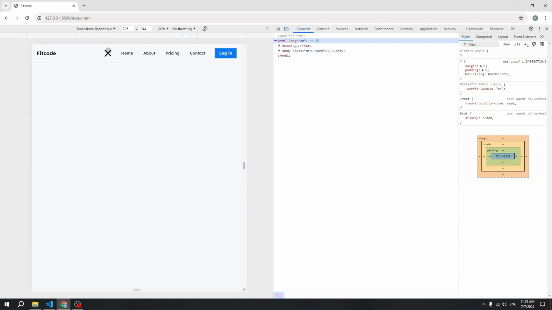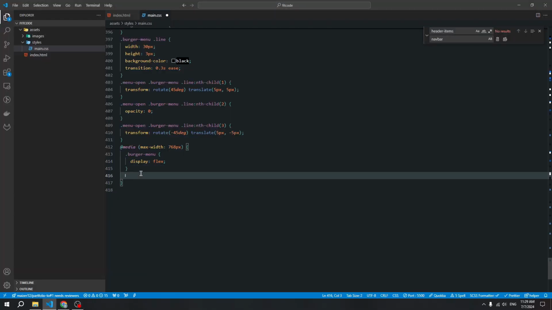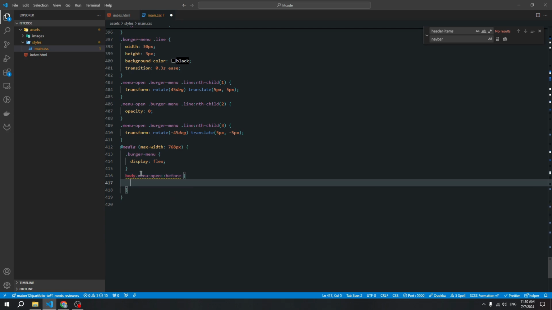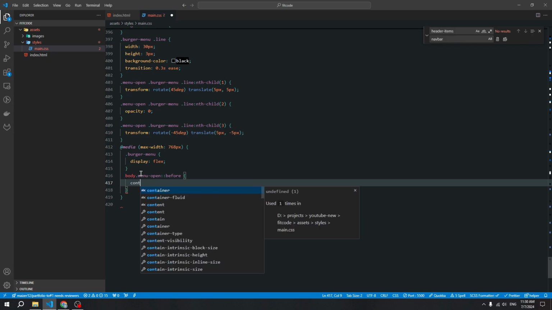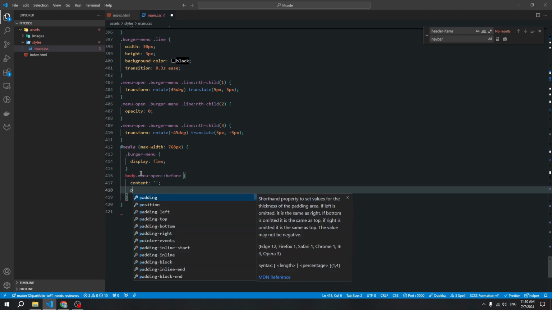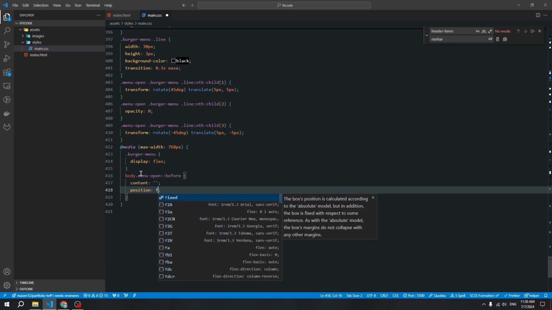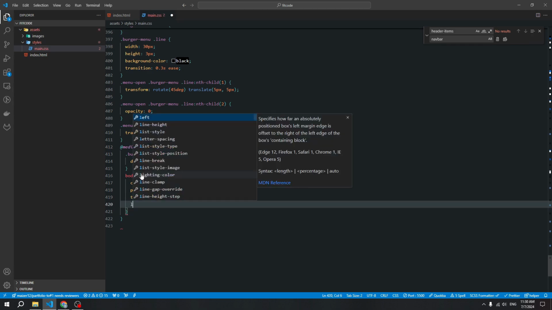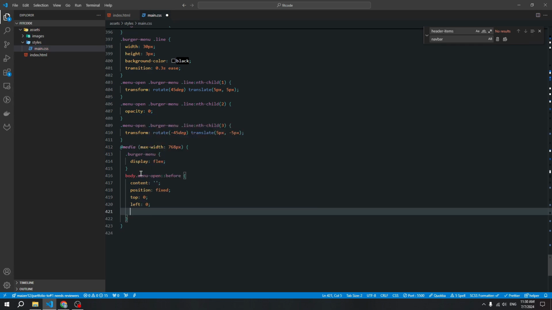Okay, next let's add style for our menu. First we'll create a black background. Create a new selector for body, menu open, and we'll create before. Use property content, because if we don't add this property, before won't work. Also add position fixed and change top, left, and also change size.